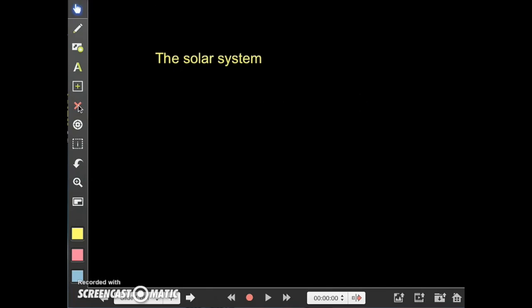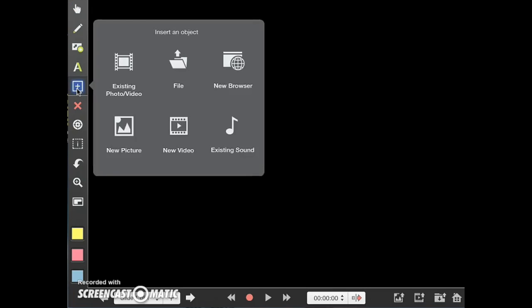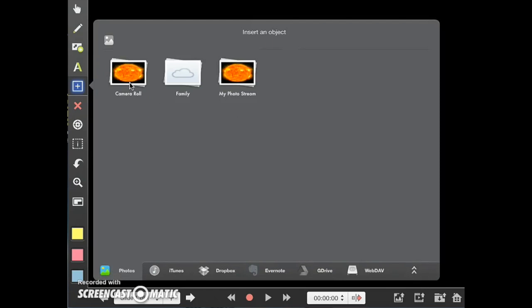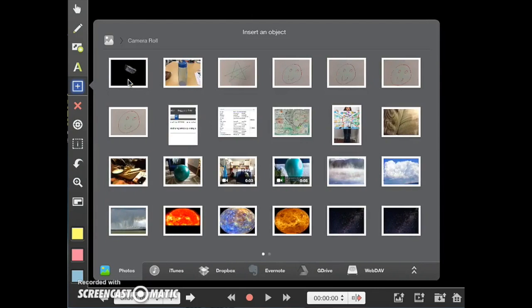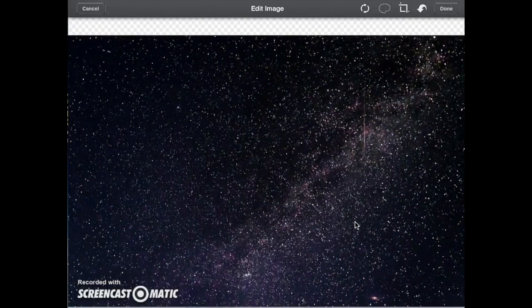Now that my presentation is ready to start taking shape, I'm going to go ahead and show you how to import some pictures. Now the import function all goes off of the iPad's camera roll. So I'm going to go down here to new, or not to new picture, I'm going to go up to existing photo or video because I've already put some stuff in my camera roll. I'm going to click on my camera roll, and I'm going to click this picture right down here of the solar system.